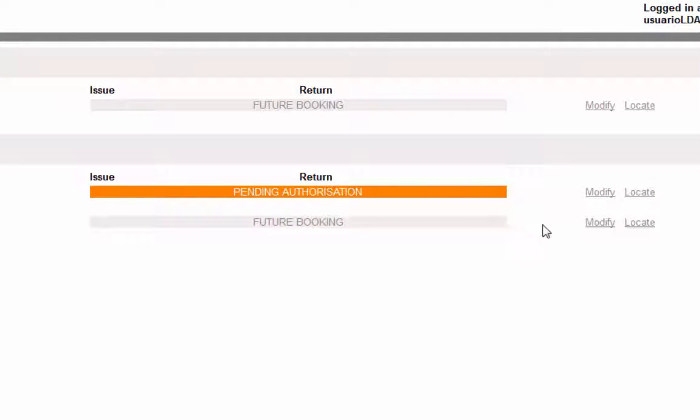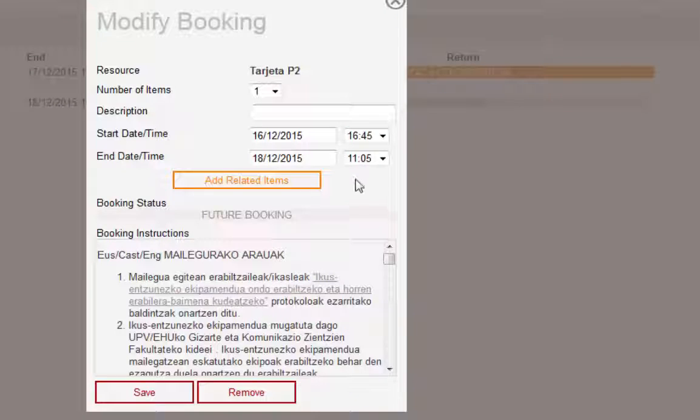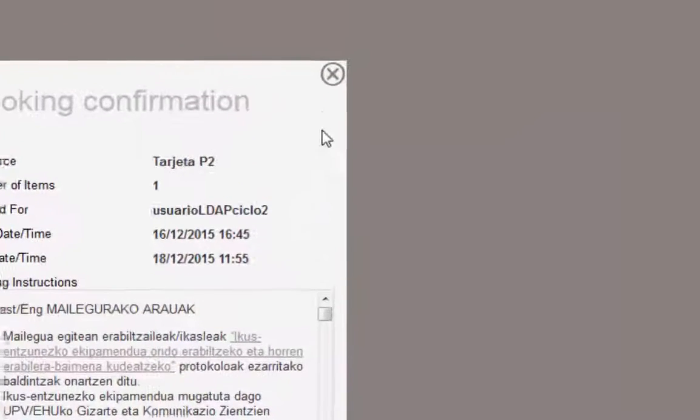Also, if you have to modify the booking once you have finished the process, the booking will have to be authorized again. Thank you for your attention.